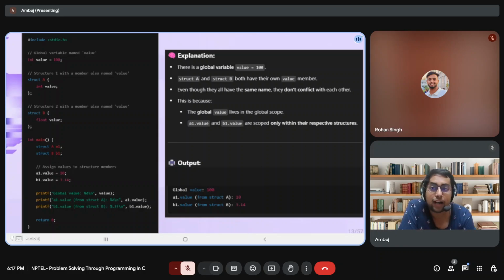Then I have written int main. Inside the main function, I have declared two different variables A1 and A2 of the structure types A and B. Then I am assigning a1.value equal to 10.